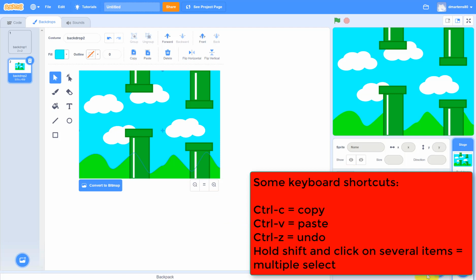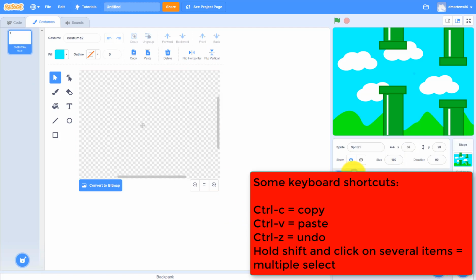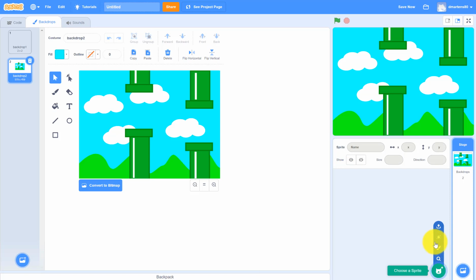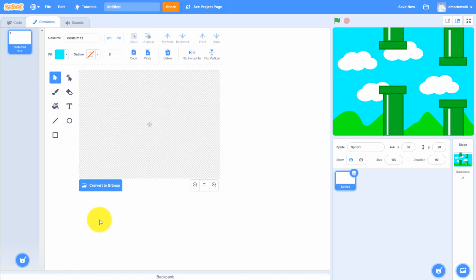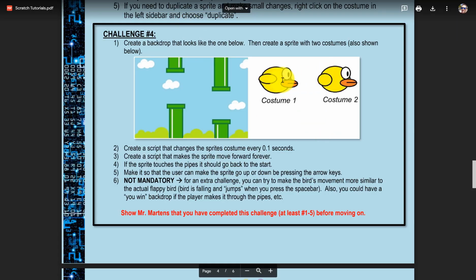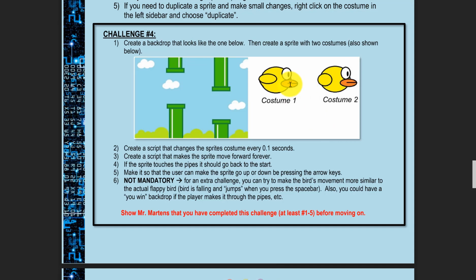I'm going to go into my sprite. So I'm going to create a new sprite here. I think I'll delete this guy. And I'll go into sprite and paint. Okay. Again, you want to be in vector mode, so don't click on convert to bitmap. And I'm going to start creating the 2 sprites of my Flappy Bird.